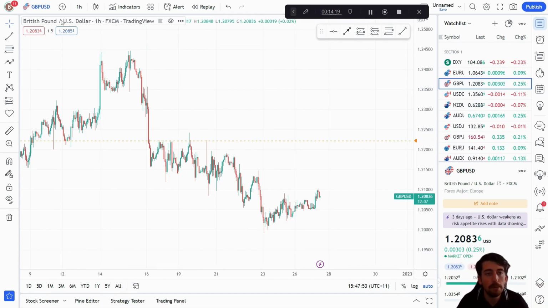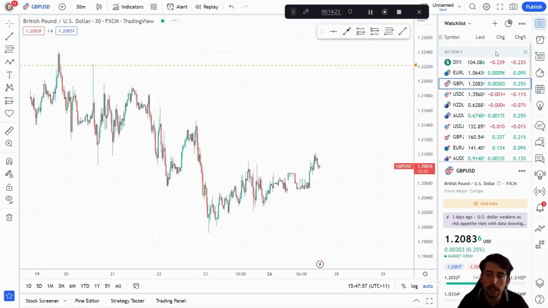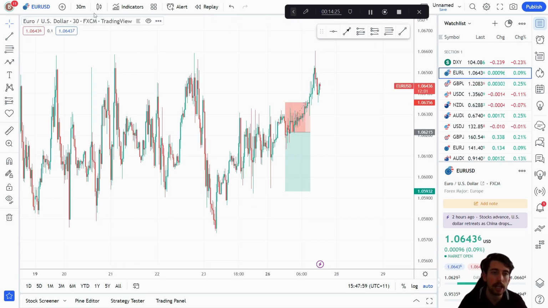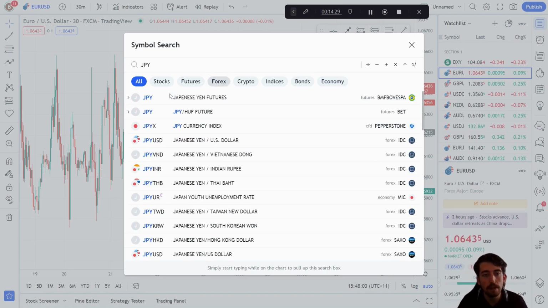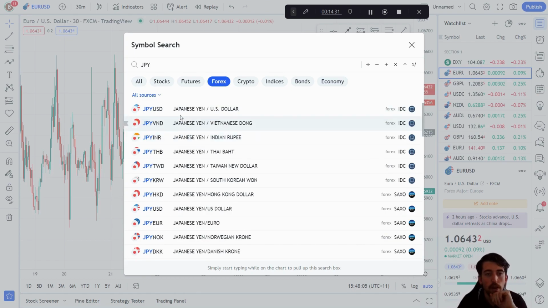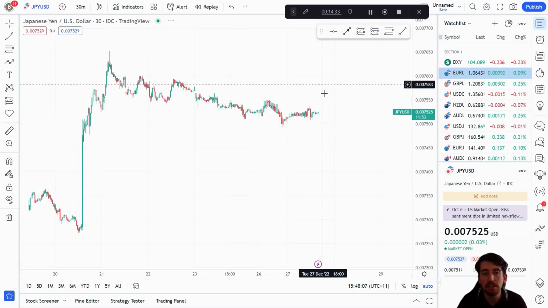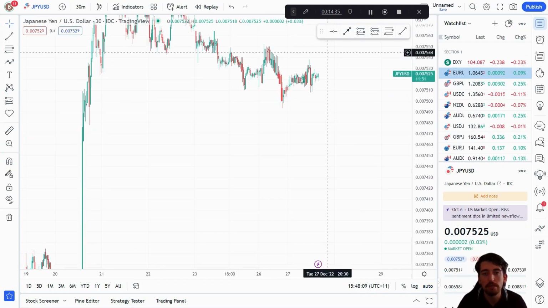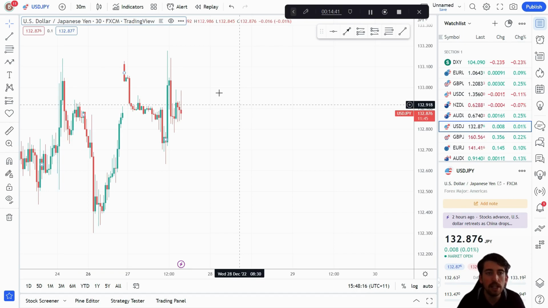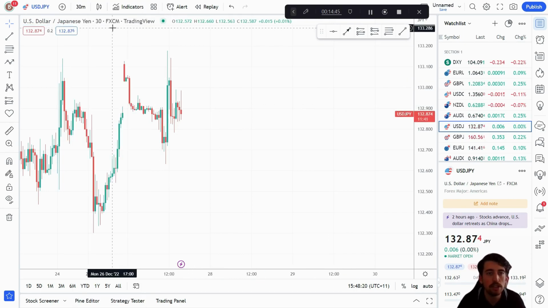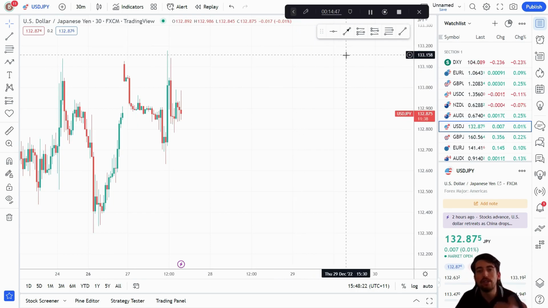So we know we're on Great British Pound US dollar. We know we're on the 1 hour. We know how to change it by doing this. We can hop on a different one by clicking over here. We could even look it up and type in JPY, for example. Go on forex, JPY USD. And now we're on this one, right? It's a little bit different because JPY is first, whereas I could go on USD JPY over here. We know we're on the 30 minutes because it says 30, we can change it, and so on and so forth.